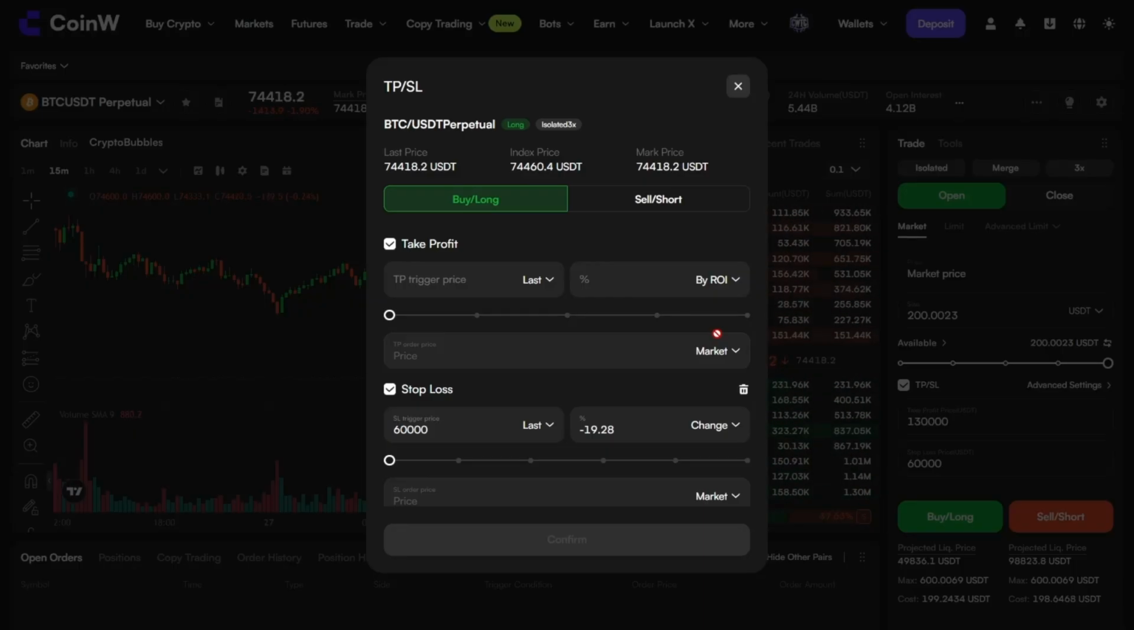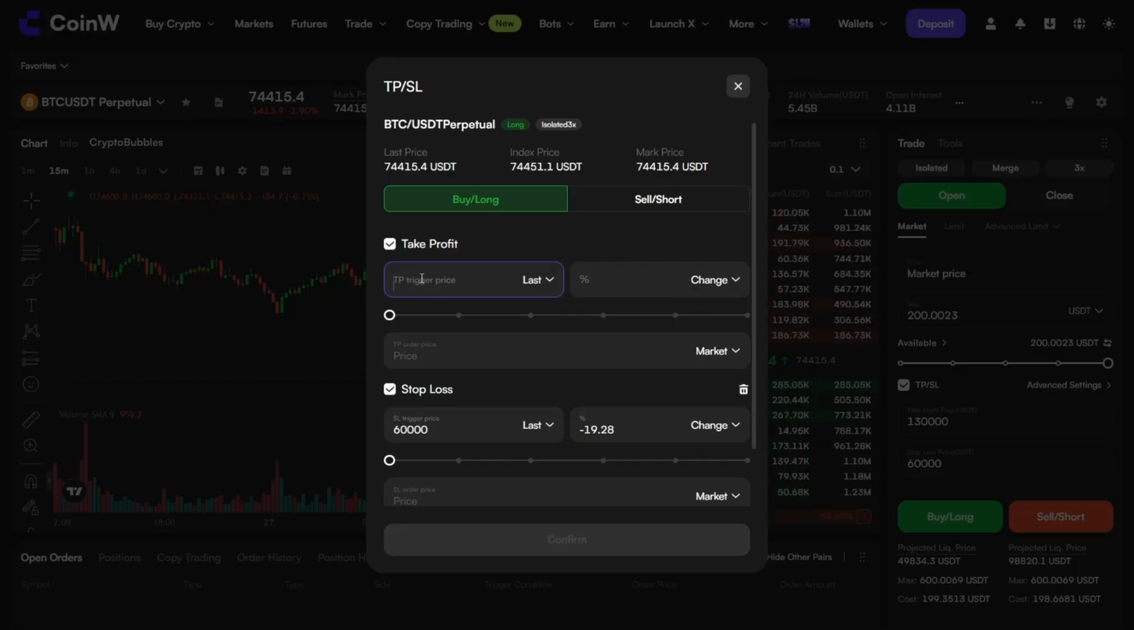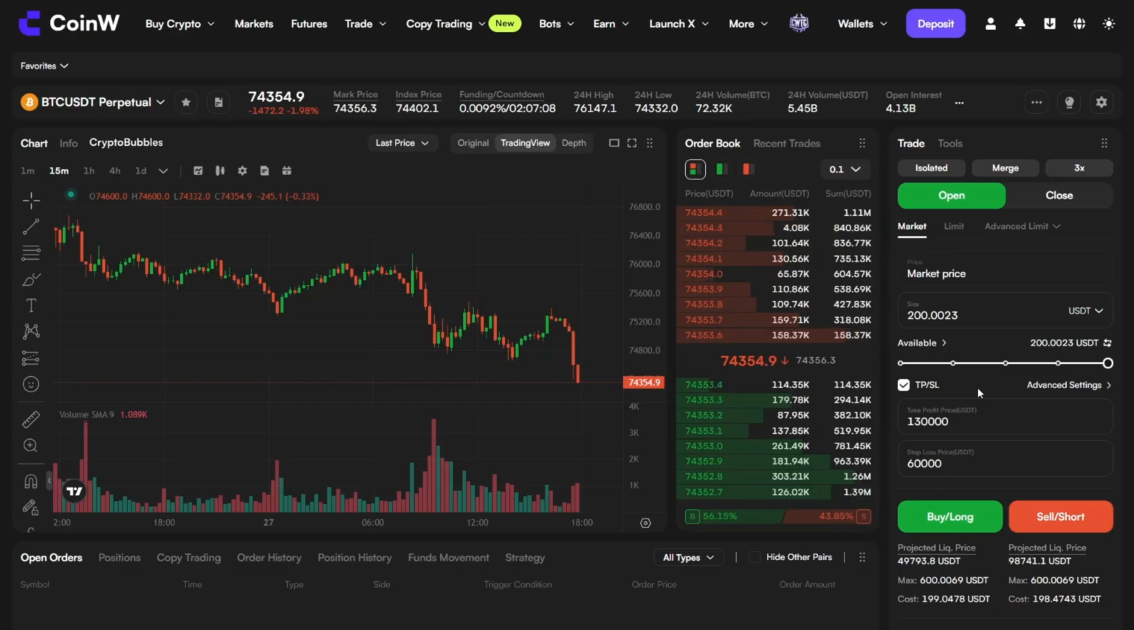So with our 3x leverage, in my mind, if I'm up about 100%, I'll be happy with that. We can see that will take Bitcoin to about 99,000 and will be up about 200 USDT on this trade. You also have the same options for stop losses. I'm pretty happy with our original take profit and stop loss that we set. So we're just going to keep it at 130,000 and 60,000 and then confirm.